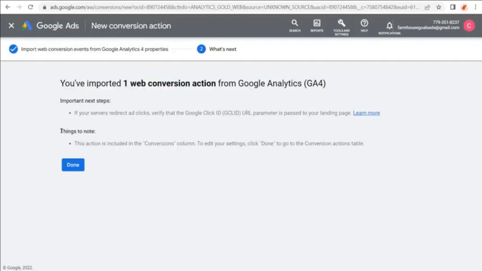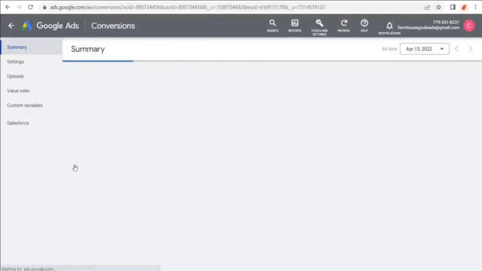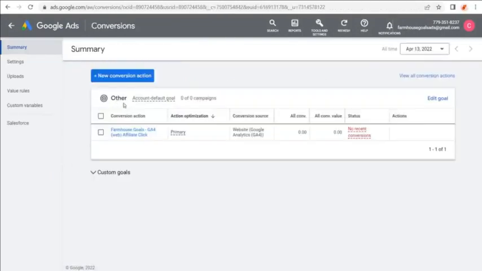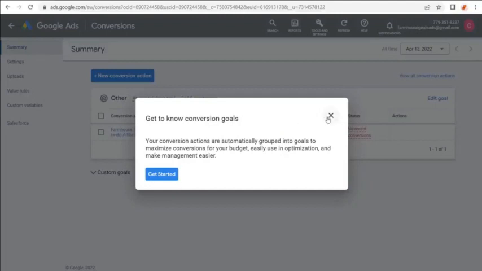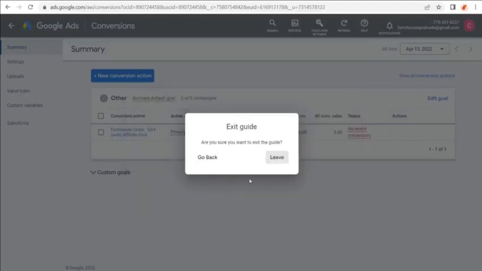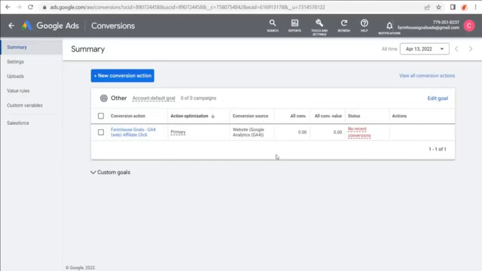Okay, now what you're going to see here is things to note. This action is included in the conversions column. So you definitely want your action to be included in the conversions column because that will allow you to optimize your campaign for that conversion. So we're going to click on Done now, and you're going to see we have Other here. It's going to be considered an other goal, which is fine because it's not technically a purchase on my website. I can use it as a purchase goal. I can use it as a lead goal, but we're just going to click on leave right now to exit the guide. You can go through all those different guides as you create your Google Ads account. It will only help you learn more about the platform.